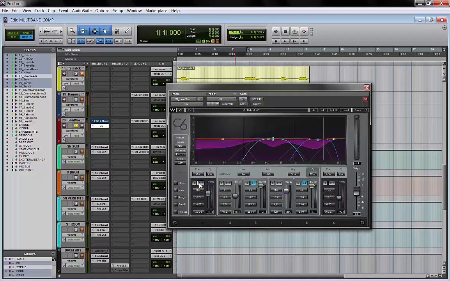In this particular vocal, something I noticed is this frequency range. Actually, this was the first thing. Around 600.